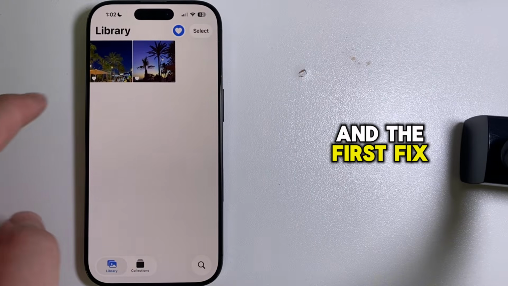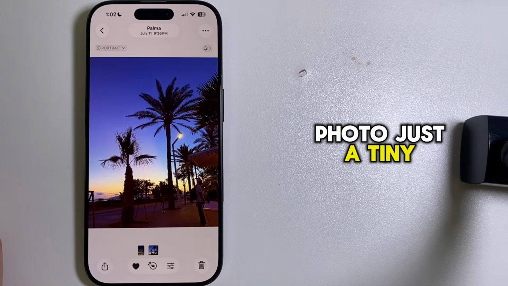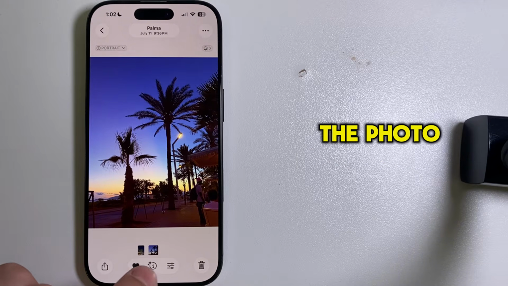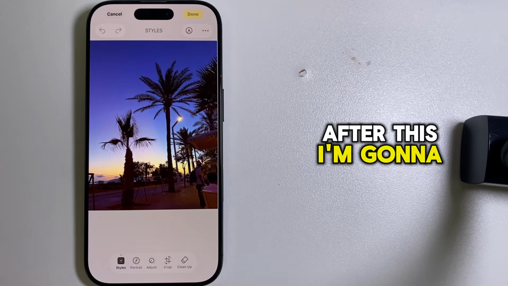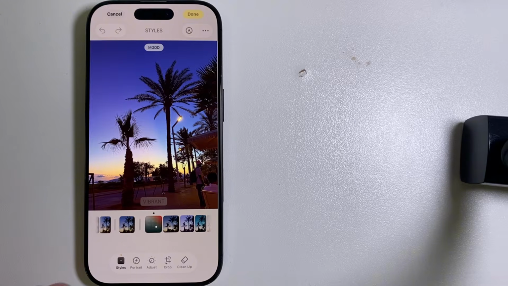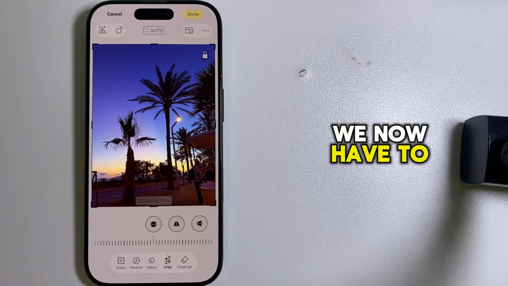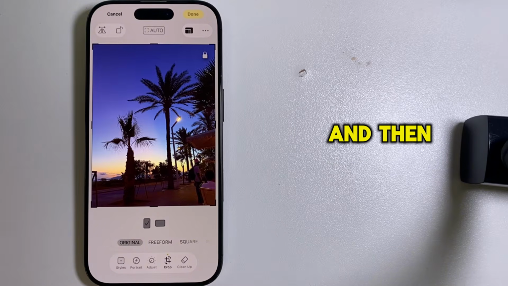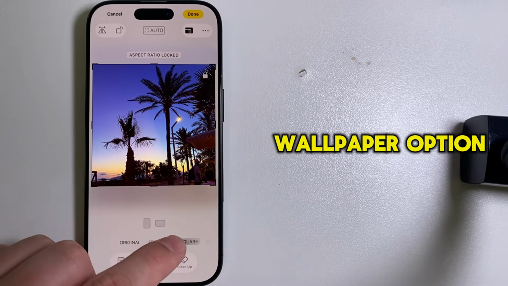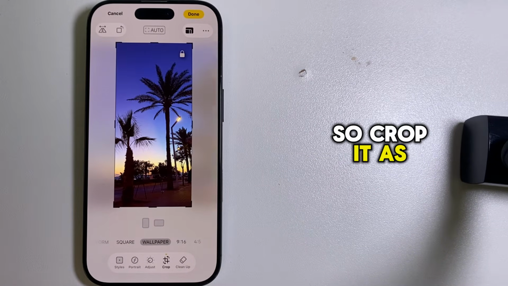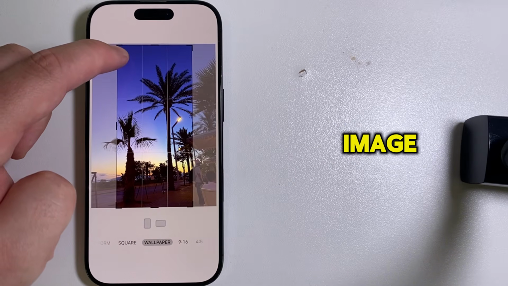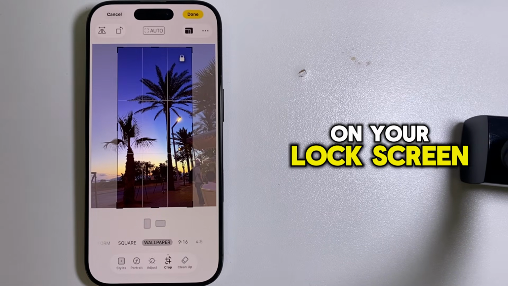And the first fix is to crop our photo just a tiny bit, so tap on this button at the bottom in order to open the photo editor. After this, I'm going to click on Crop. We now have to select the aspect ratio option at the top right, and then select the wallpaper option. So crop it as little as possible, because maybe you have a part in your image which you want to see on your lock screen.